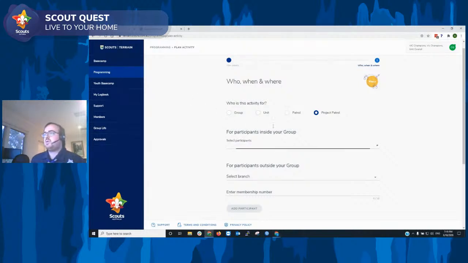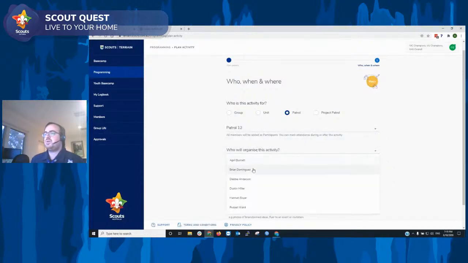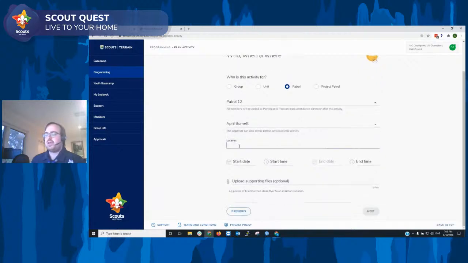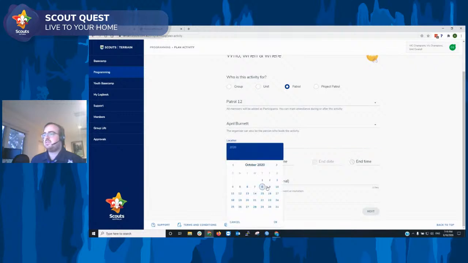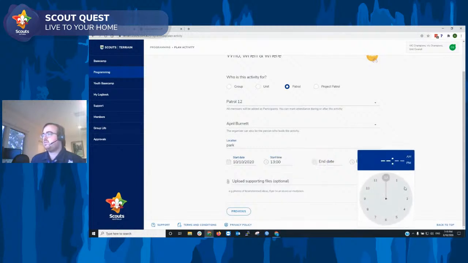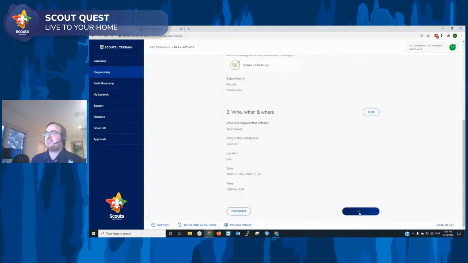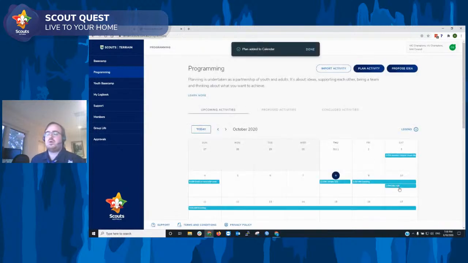So you can say who it's going to, let's go back to do it as a patrol. Who will organise it? April can organise it. The location will be Park, and then you can set your dates. So this is going to be on Saturday. Well, not that we can really do this at the moment. At 1 p.m. until 2 p.m., 2:59. It's also on the same day, and then you can press next. And then you can review it and you add it to the calendar. And that is what you do to make an event on your calendar.